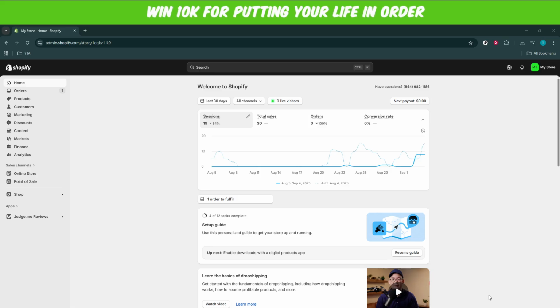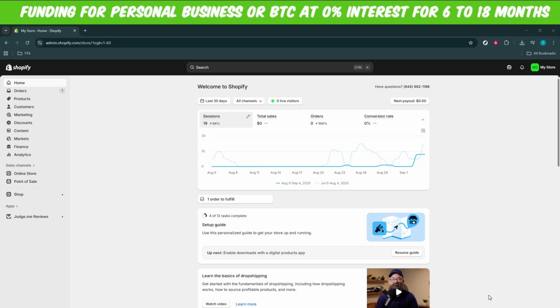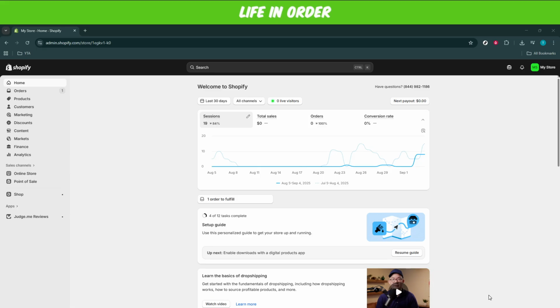To get started, open up your Shopify admin dashboard. This is essentially your control center where you manage everything related to your store, including your blog posts. Make sure you're logged in and have access to your store's admin panel. Once you've reached the home page of your store dashboard, take a moment to familiarize yourself with the navigation menu on the left-hand side. This menu provides access to all crucial areas of your Shopify account.